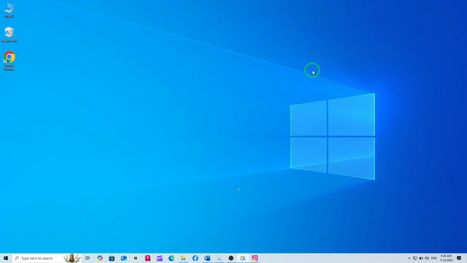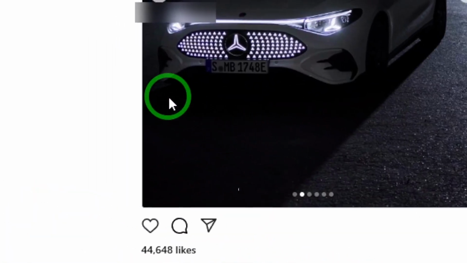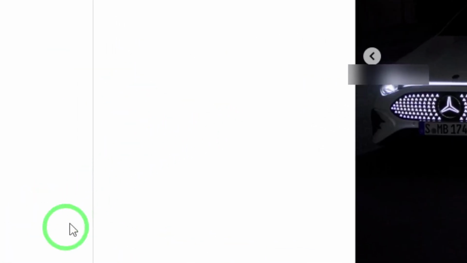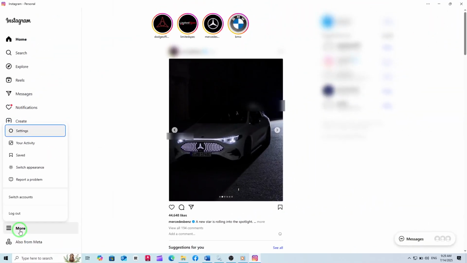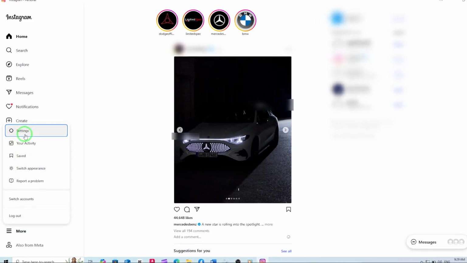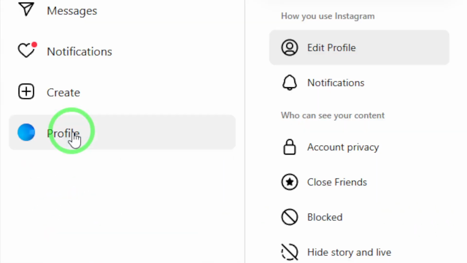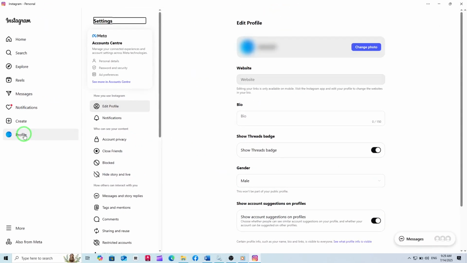First, make sure you're logged into your Instagram account on your PC. Once you're on the homepage, look to the left side of your screen. Here, you'll see a menu with several icons. Click on the one labeled More. It usually looks like 3 horizontal lines or dots. This will open up a list of additional options. From the menu, select Settings. This is where you can control many aspects of your Instagram experience, including how comments are managed on your posts.